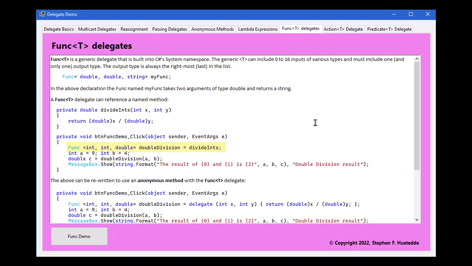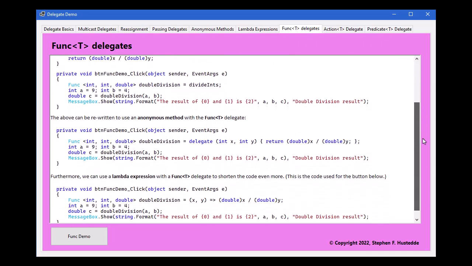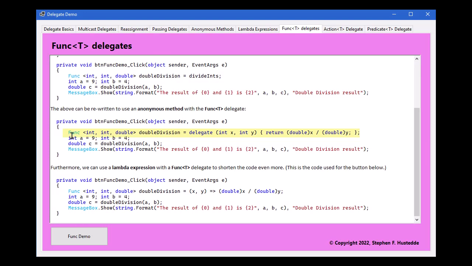Well, we can use that in a Func delegate, as I've done here in the btnFuncDemo button. So we have a Func of int and double. That's our two parameters and our output. I called it doubleDivision, and it's going to equal this method of DivideInts. We're taking x and y, converting those to doubles, and doing a double division. Well, we can also rewrite that as an anonymous method. So same thing, Func int, double, doubleDivision, and here I'm going to use a delegate int x and y, and I'm returning the division of x divided by y as double.